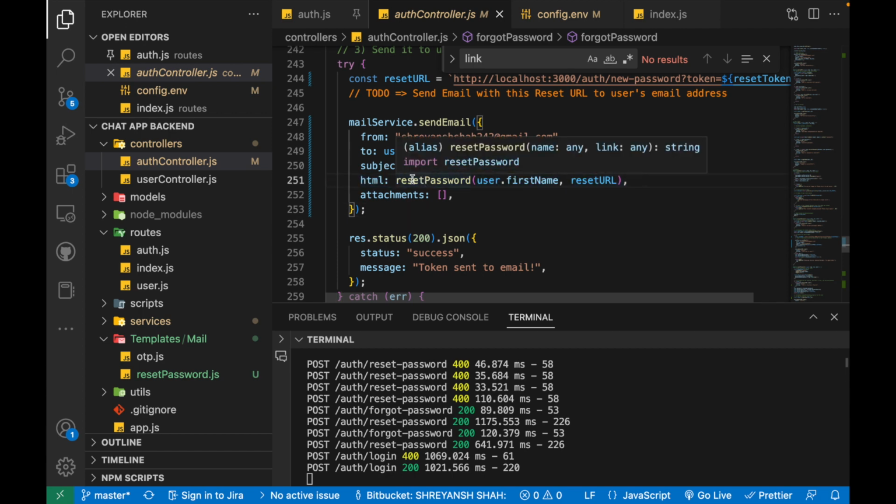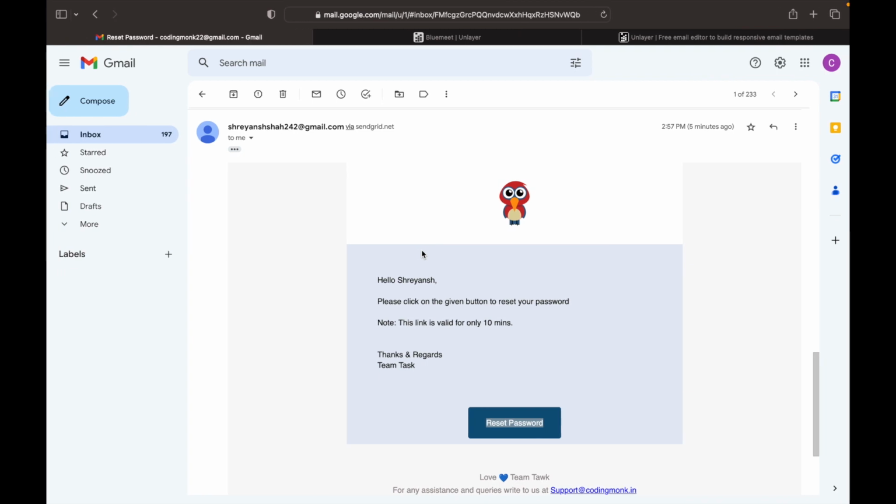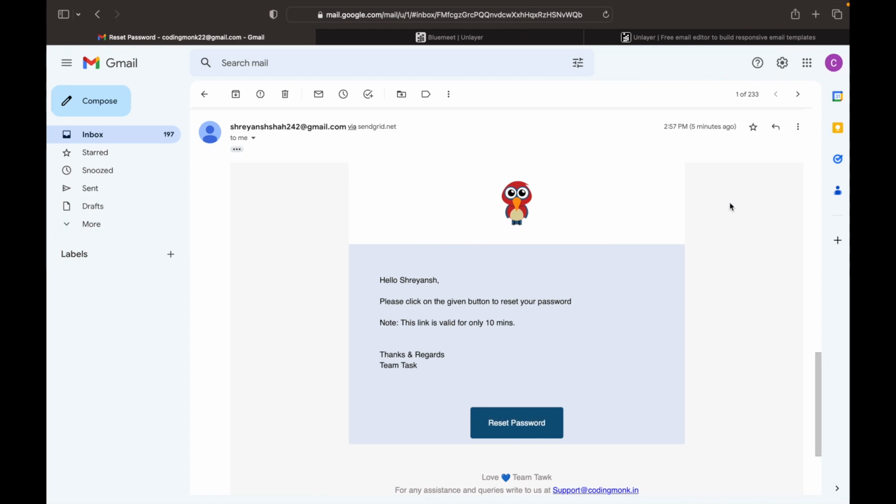The value for that is that we are calling the reset password function that we created, which is going to take these two arguments and return a block of HTML, or simply a string. That is going to be received by SendGrid, and that is why we are receiving this kind of email. So I hope that is very clear to you.